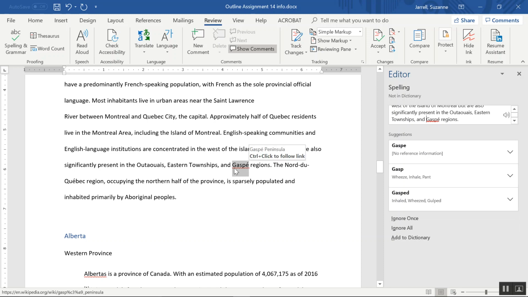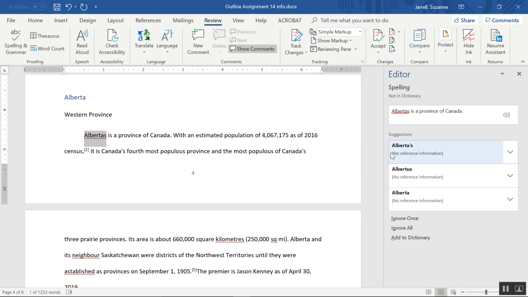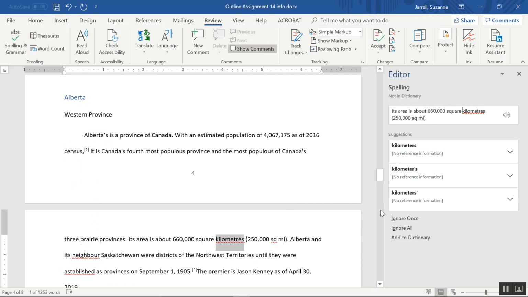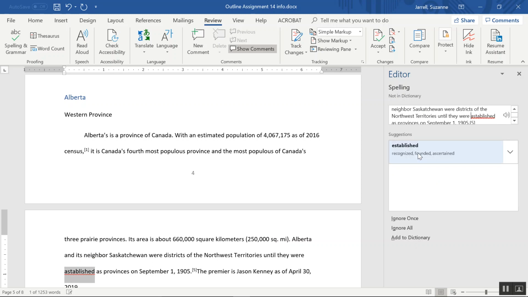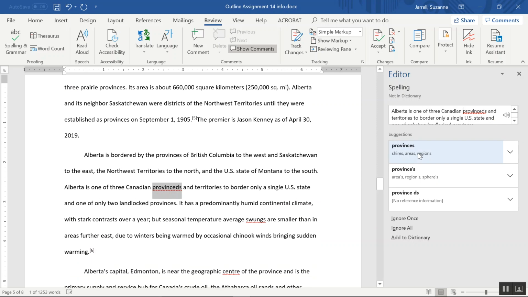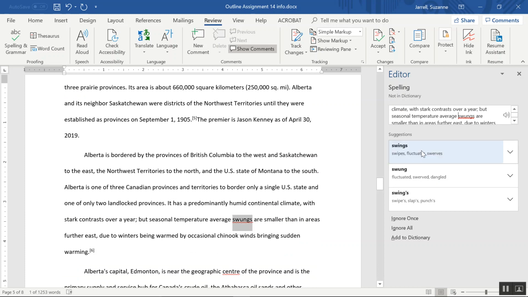All right, same thing with this. I want to ignore all. Okay, so we're reading, we're fixing as we go on. It will do a lot of this for you. So you just need to go through, make sure you're kind of reading.